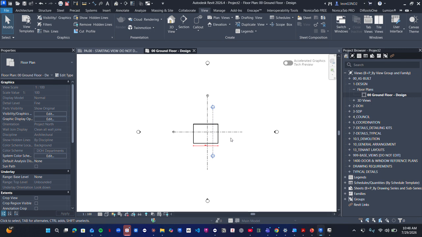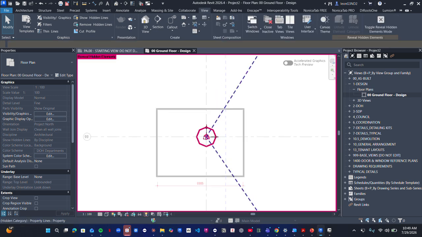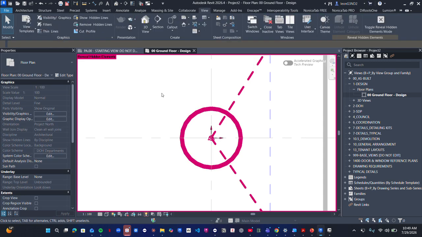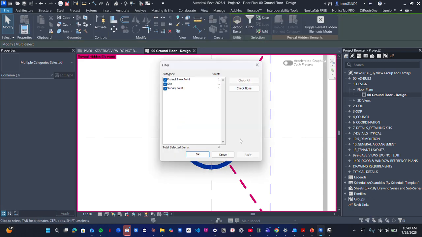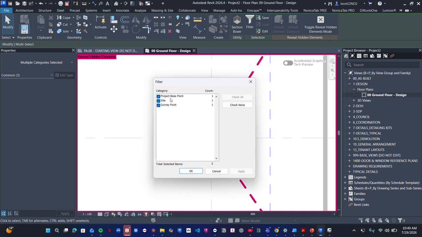When starting a new project, the main thing to keep in mind is that there is a project base point versus a project survey point. I'll highlight this. It has been hidden, so I'll select it, and you can see the points here. If I highlight these and go to filter, this is what we're talking about in today's lesson, to get a better understanding of what we mean when we mention a project base point, a survey point, and a site.